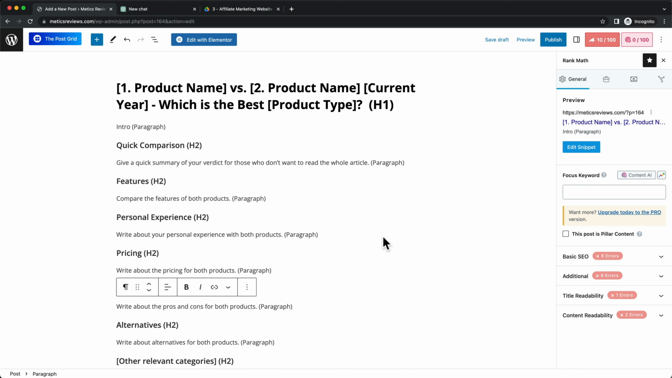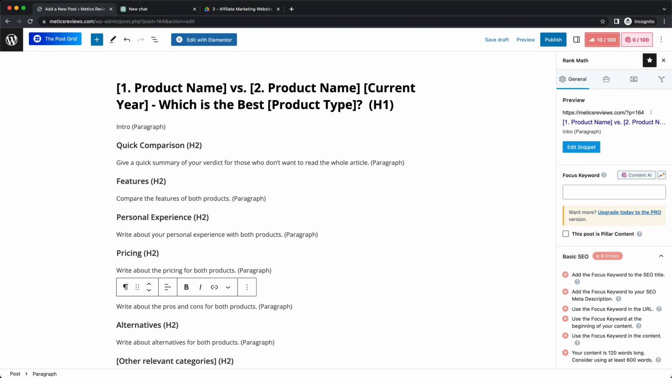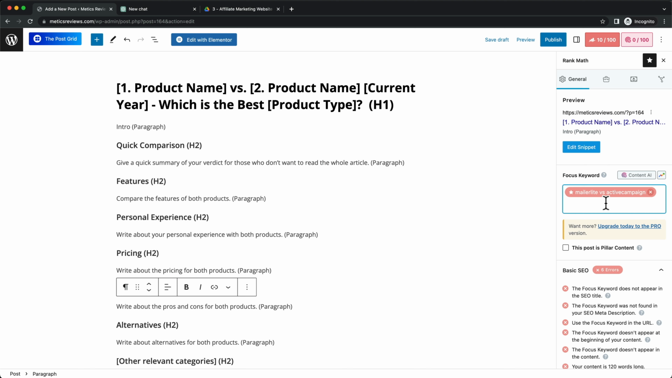The first thing you want to do is go to the RankMath checklist here on the top right by clicking here. And then under focus keyword, here we want to enter the keyword that we want to optimize this blog post for. This is the one that we found using SEMRUSH. So in my case, this would be MailerLite versus ActiveCampaign. These are the two email marketing tools that we are comparing. So let's just type that in here. And this way, RankMath knows exactly what keyword we want to optimize it for, and it can give us suggestions and instructions on how to do that.